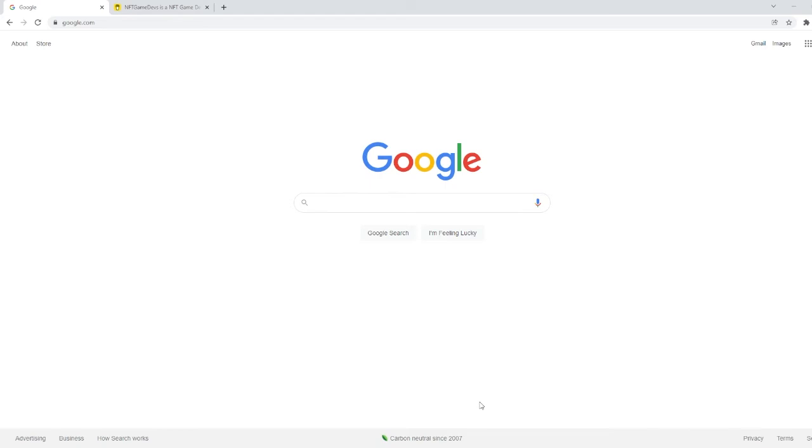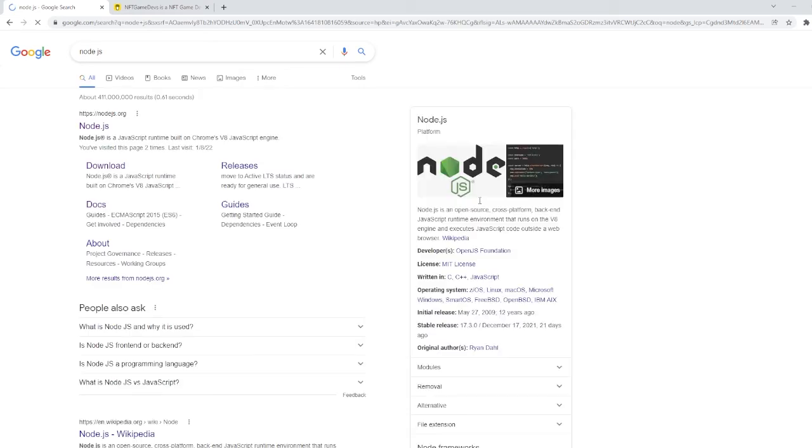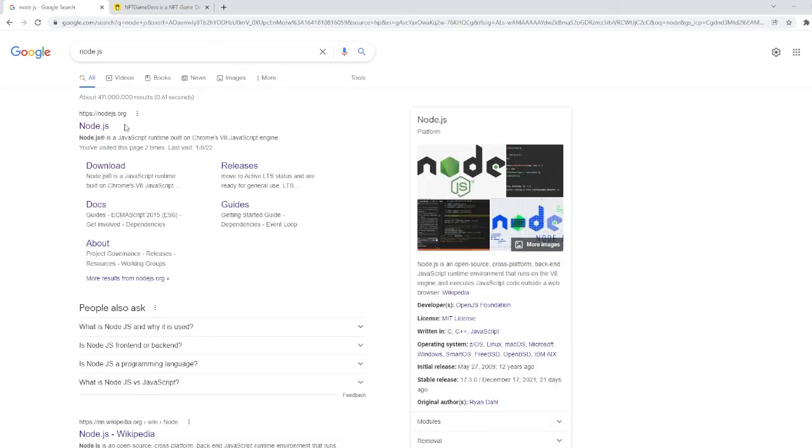All right, the first thing that you're going to want to do is go ahead and go over to Node.js and download that. So I'm going to go to Google and type in Node.js. You'll see nodejs.org will pop up. You click on Node.js.